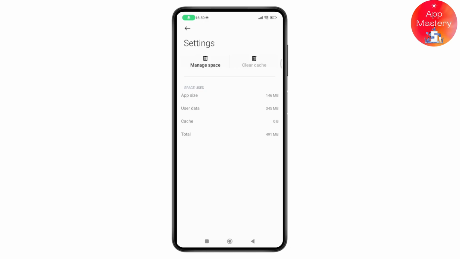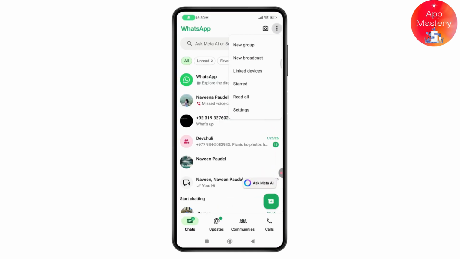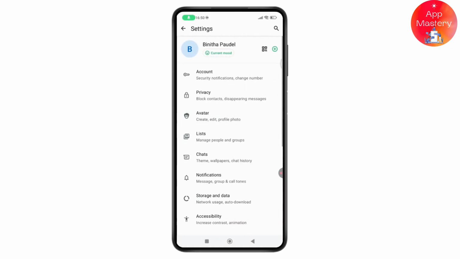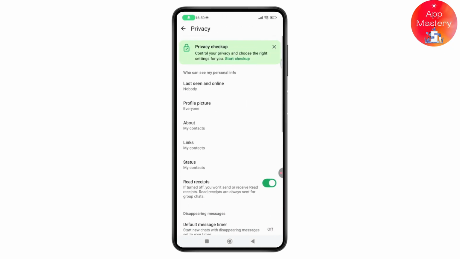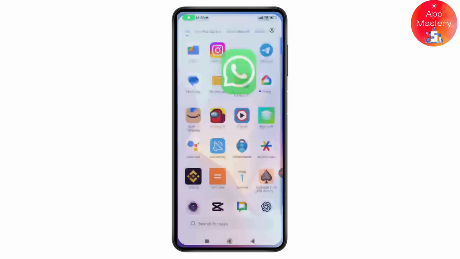If that still doesn't fix your problem, you need to open up your WhatsApp. After that, go with the three dots, which will be in the top right, and then go with settings. From settings, you need to go with privacy. And from privacy, you need to go with status privacy. And here, you will have your allow sharing option. You need to go and allow the sharing. That's how you can fix your WhatsApp status all sharing option not showing.